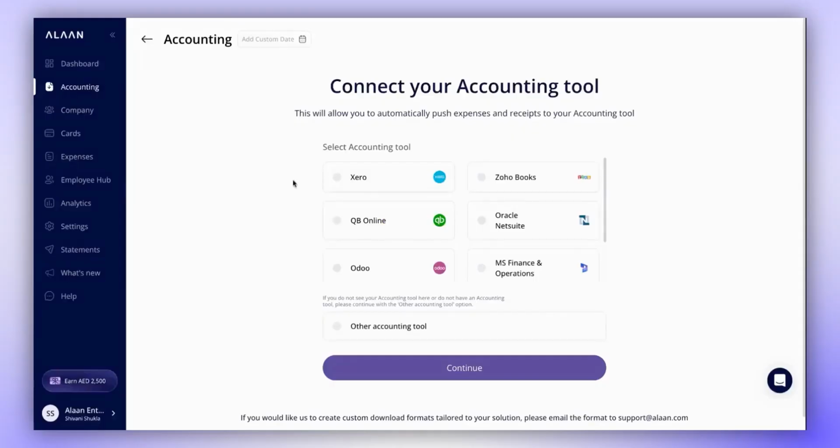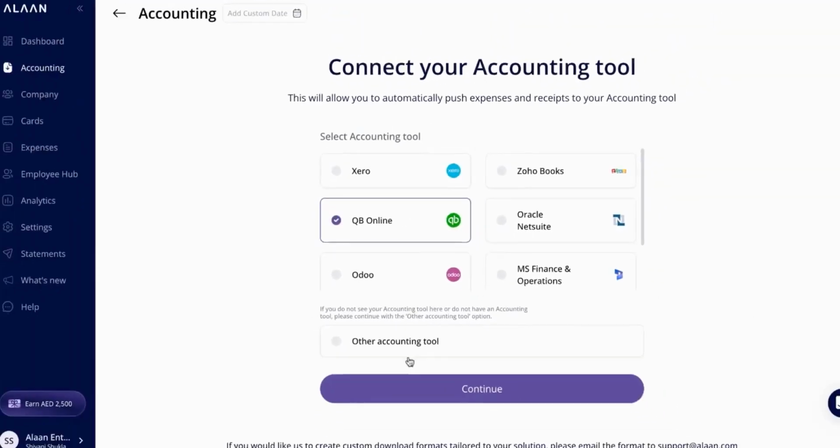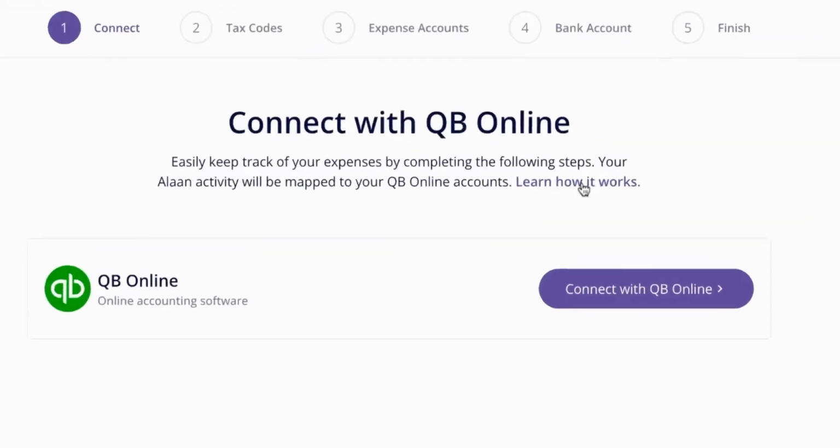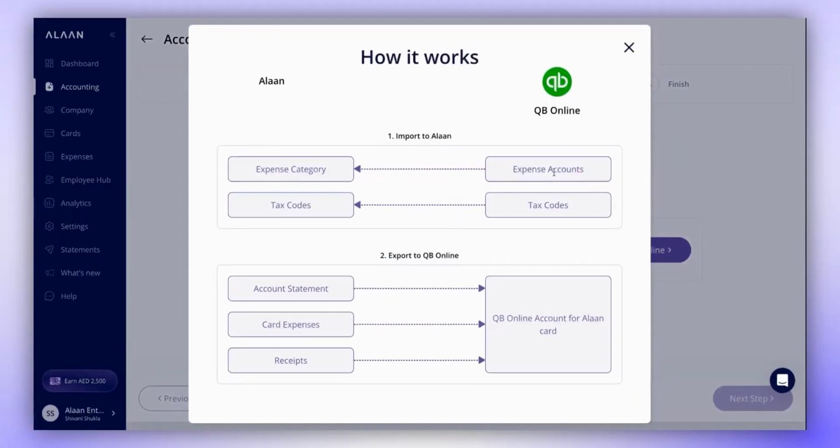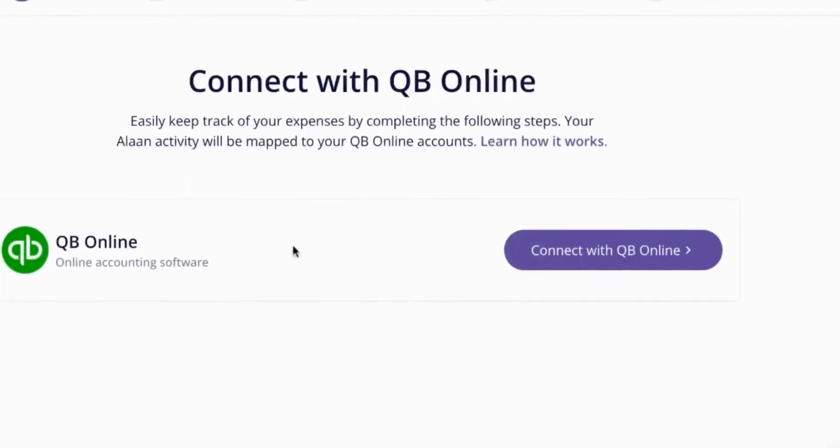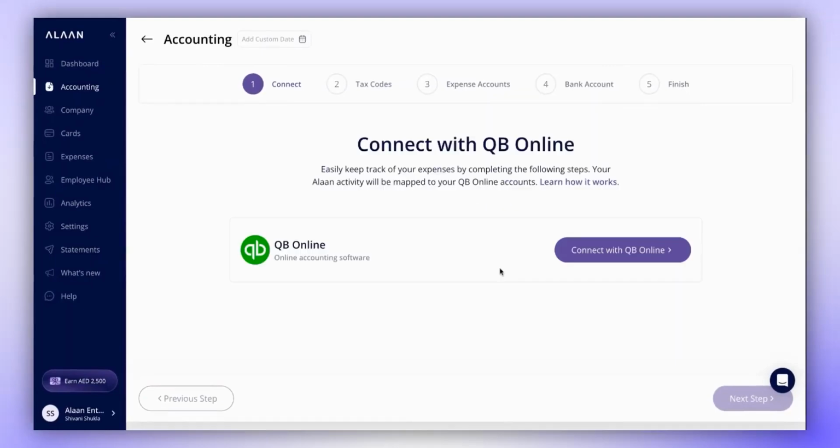In this video, we'll see an overview of the integration process between Alaan and QuickBooks Online. Begin by selecting QB Online and then continue. Let's see how it works. The expense accounts and tax codes will be imported to Alaan, while the account statement, card expenses, and receipts will be exported to QuickBooks. Now, let's proceed to connect with QB Online.